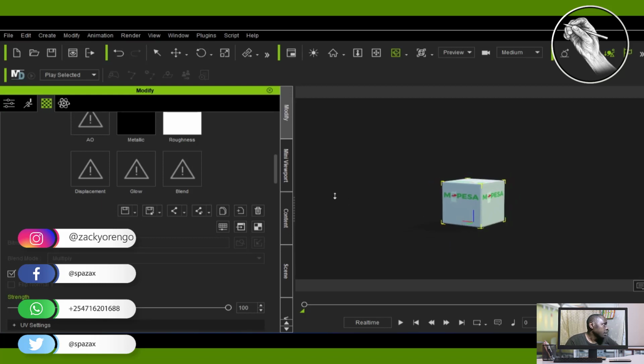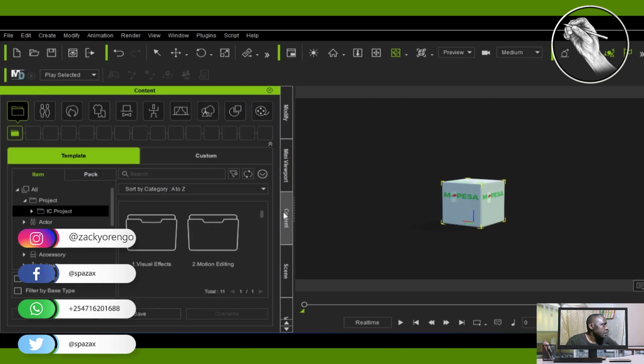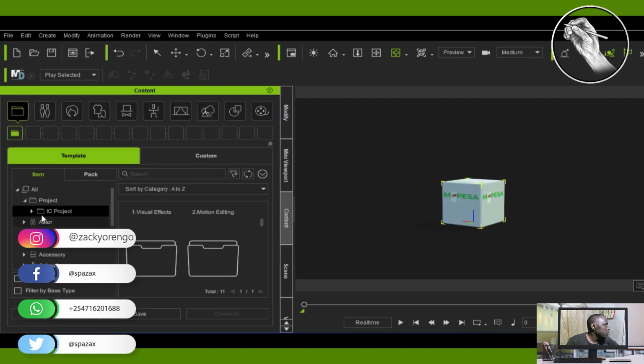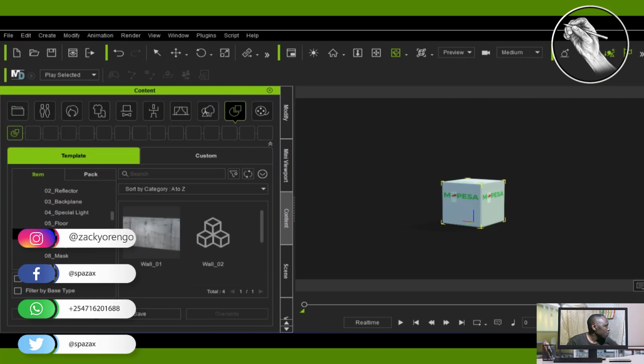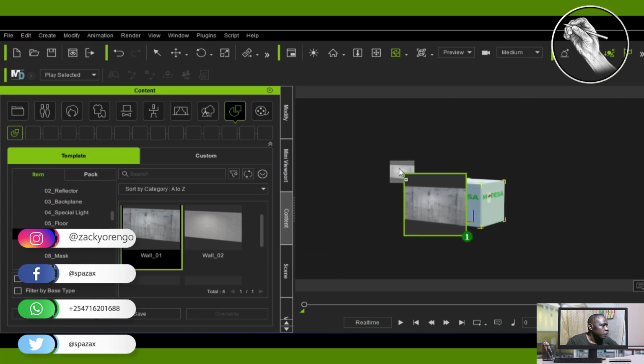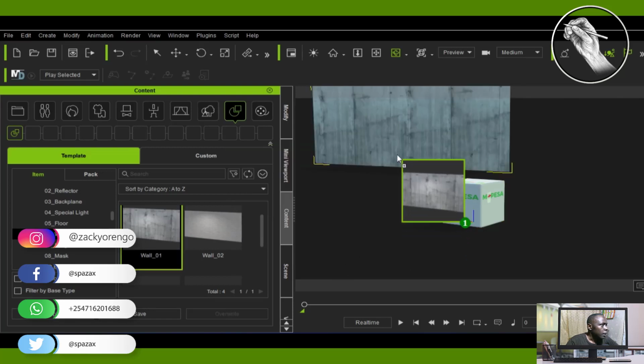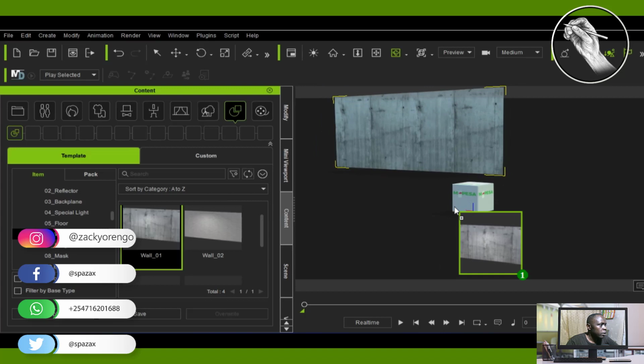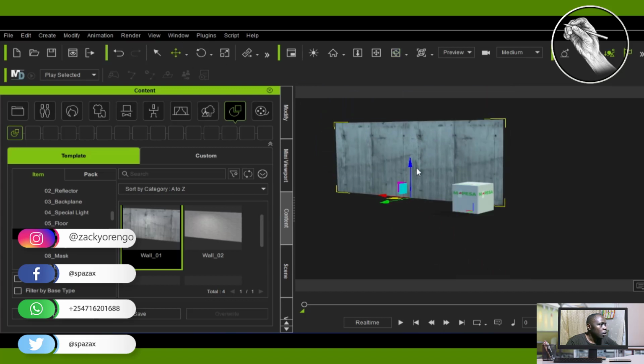Let's just go to iClone, and then let's go to frames, properties, wall, or let's just use a wall, and then let's say you want to put a graffiti on a wall.